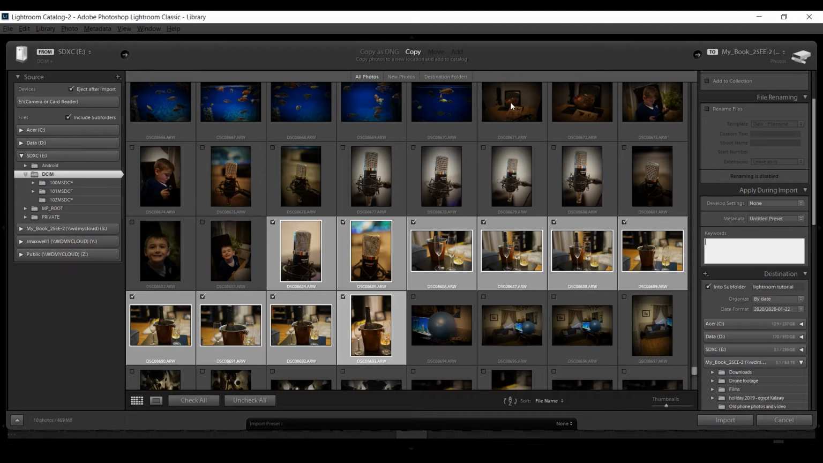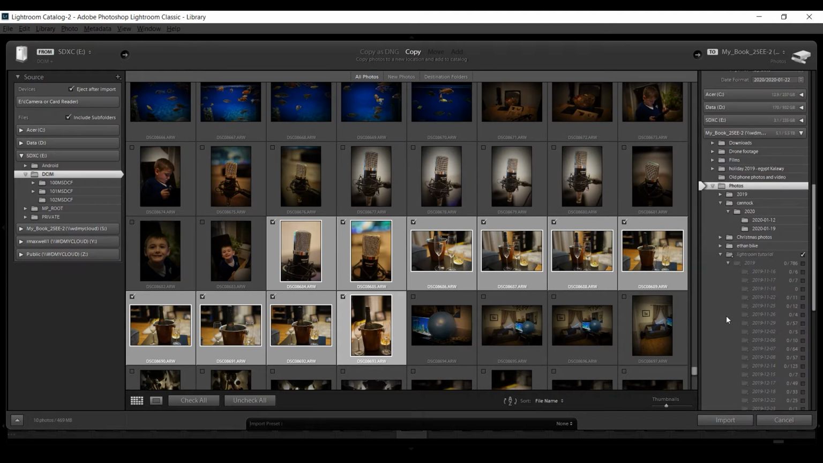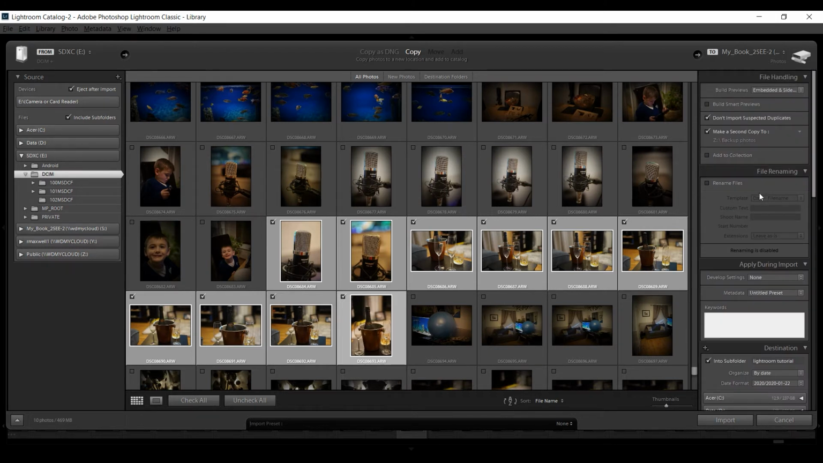So I shoot on my Sony camera, so the raw files are ARW raw files, but if you wanted to convert them to DNG, which is kind of an Adobe raw standard, you've got that option as well. Doing that will take longer though, as it will have to process the files and edit them. So I'll just import them as they are.